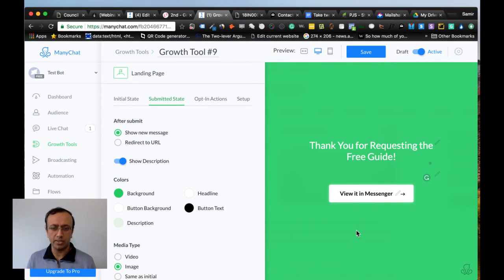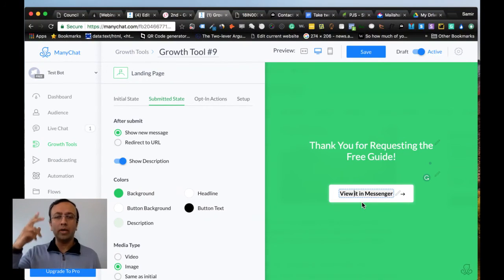View it in Messenger, or let me see if there is a text limit to this title, so I can't add too much. Basically, we are saying that now they have requested the guide, right? So we should be talking about how and where they can get the guide. So we are sending them to Messenger because that's where we are delivering the guide. So I'm trying to make it very clear to them that the guide will be delivered in Messenger.